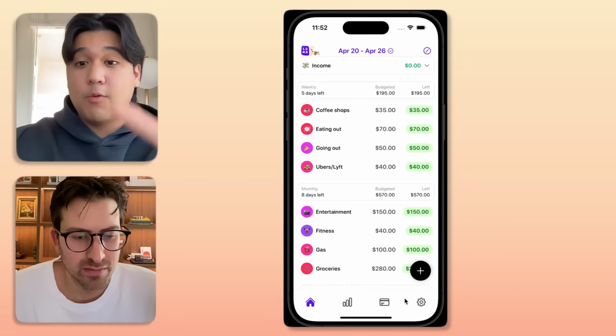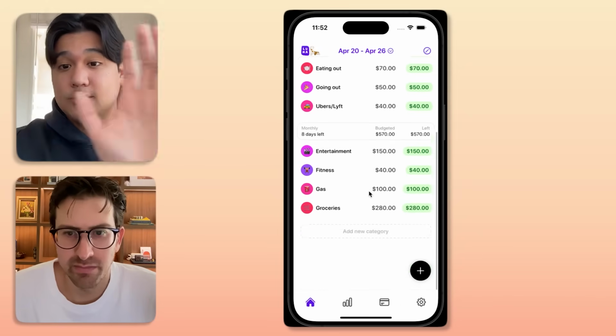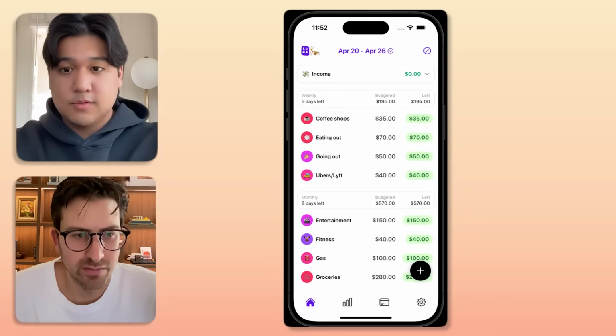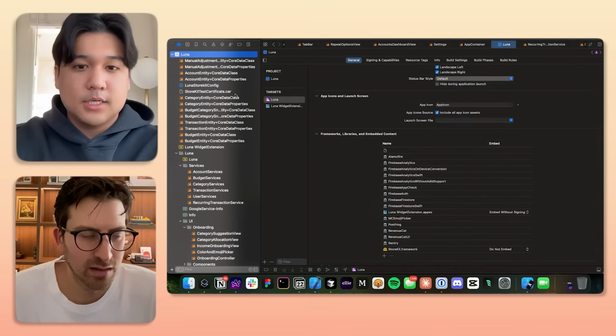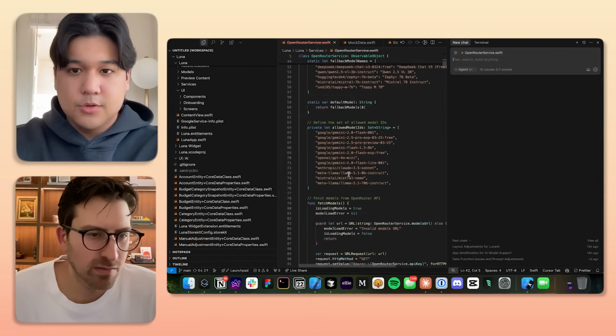Okay, so this is where the app's starting point is. There is no AI, but what I want to do is hopefully put another icon at the bottom right for a chat. So that's what we're going to try to do right now. So let me show you guys the first prompt that I ended up using.